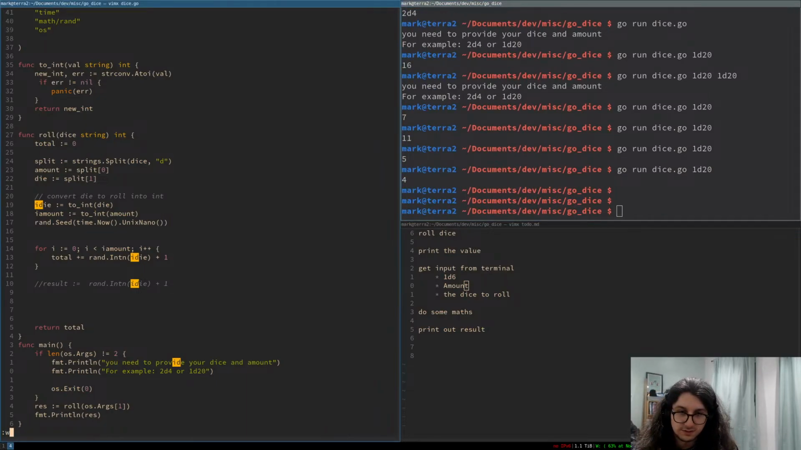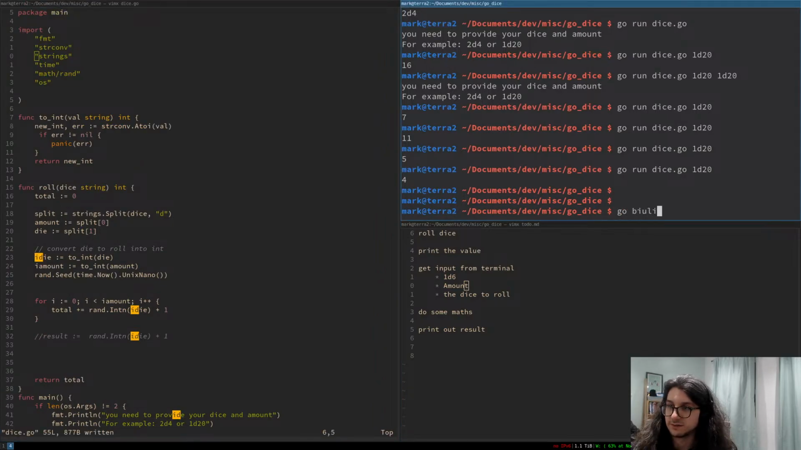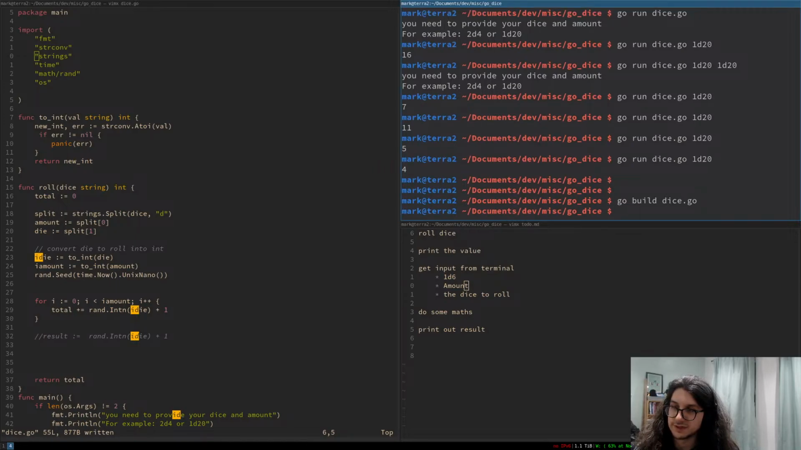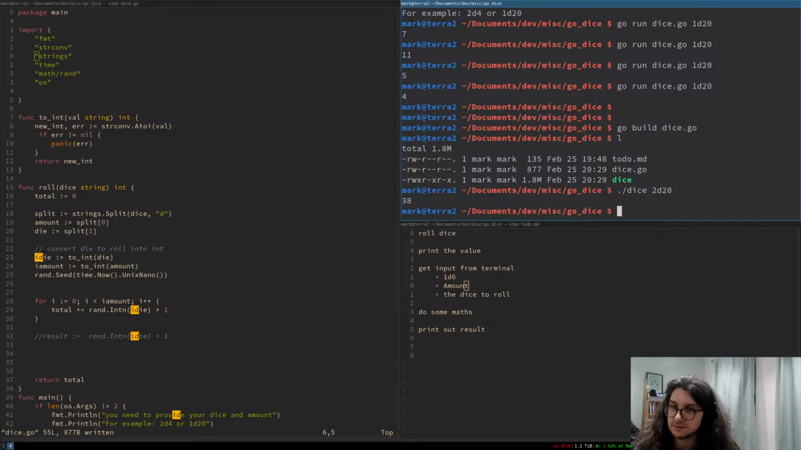Right. I think that is basically done. Let's just compile it. Go build dice. So if I type, we got dice, /dice 2d20. Wow, an actual useful program has been made today.